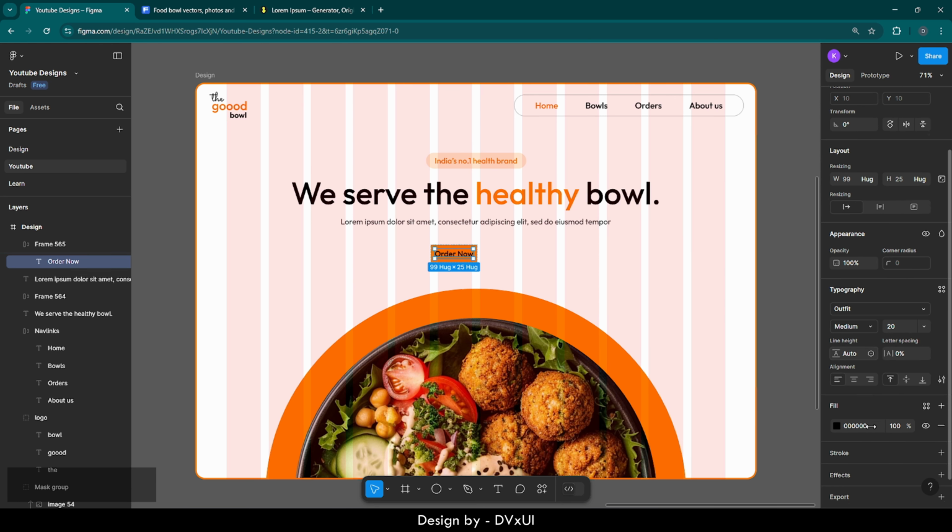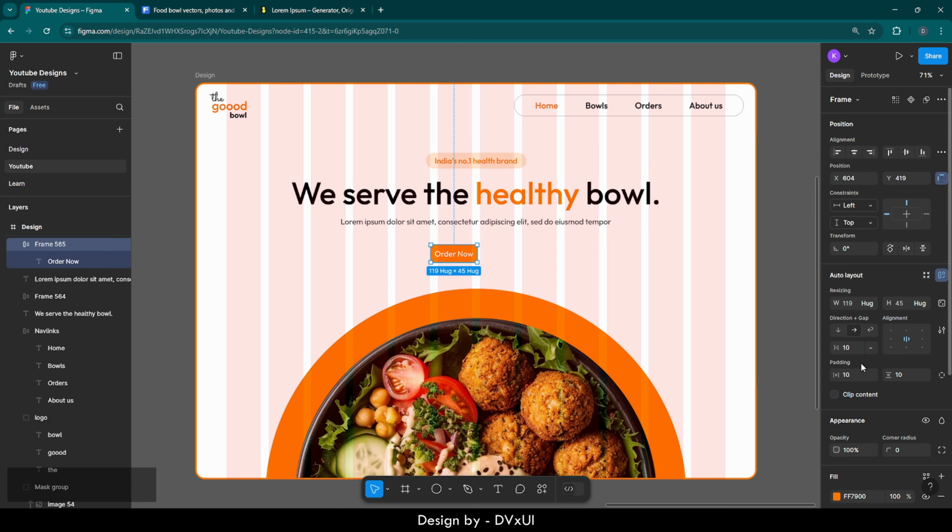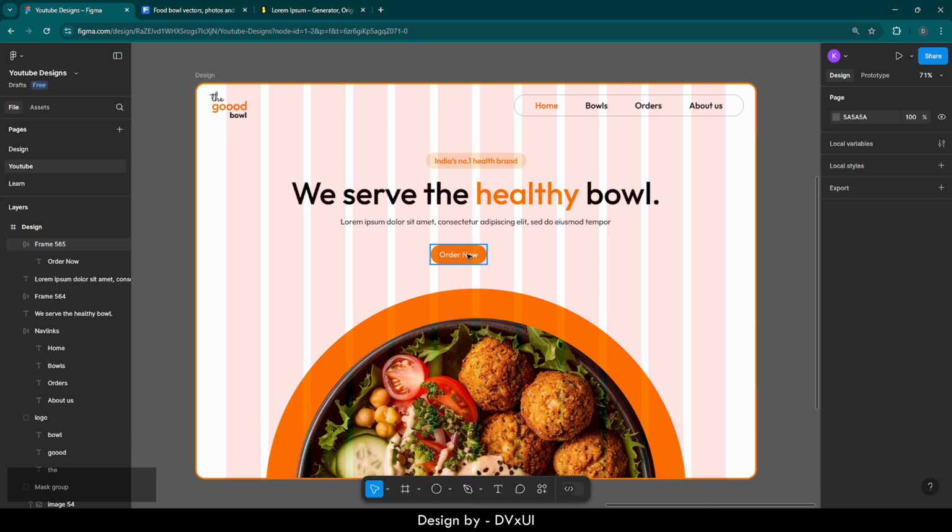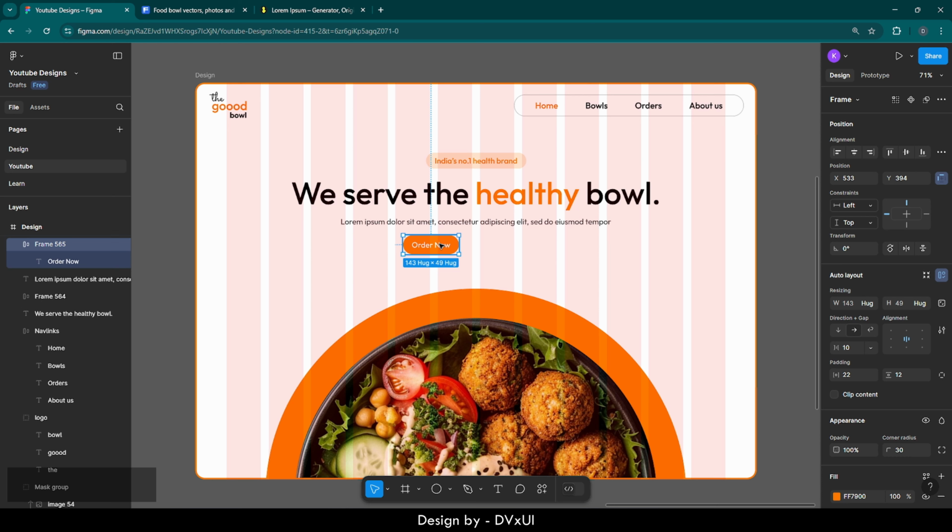Let's select this text and write here white. It will take the hex code of the white color. Now select your button. For the padding part, let's provide 22 in the horizontal and 12 in the vertical. And corner radius is obviously going to be the full. So this is good. Let's place it over here.